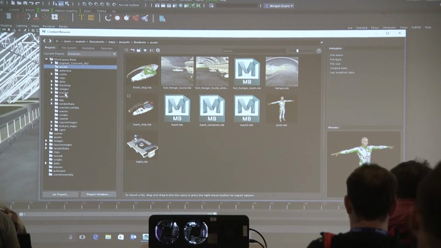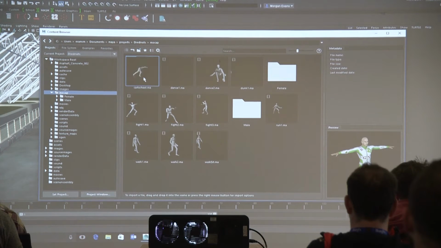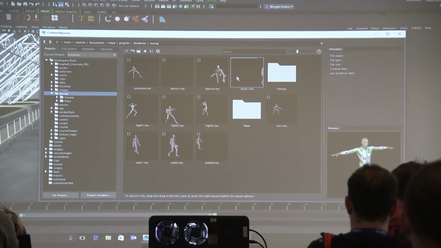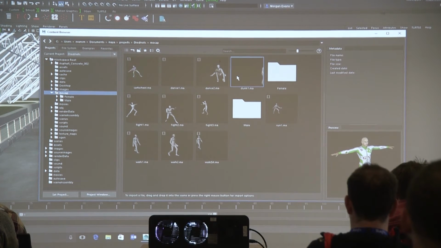A particularly good use for this is perhaps a motion capture library, for example, where dance1.ma is not very descriptive, but you just hover the mouse over it, and you can go through these animated thumbnails to help you establish what that scene file name actually corresponds to. You get some basic metadata as well, like when the file was saved, the file size, that sort of thing.